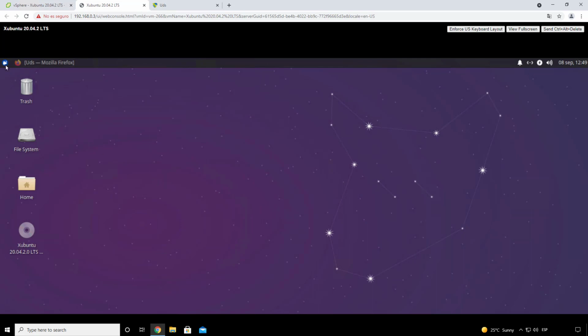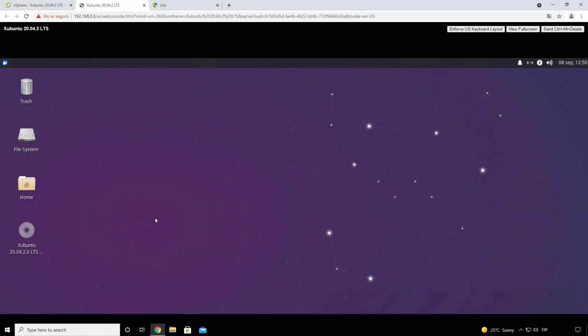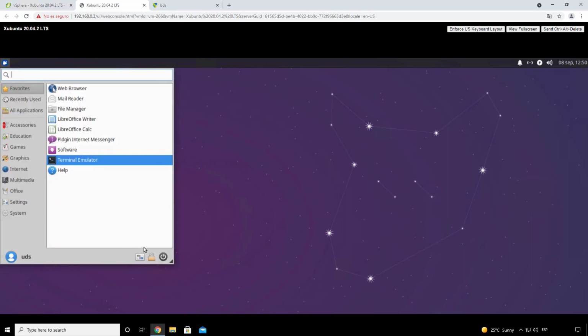So now we will have our Linux machine that will be the template for our new VDI services. Thank you very much. I hope this could help you. Bye.